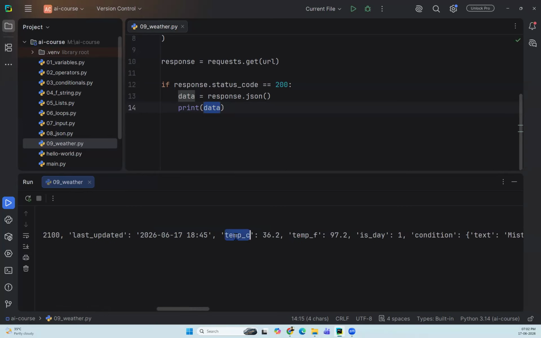It is giving this one: temperature in Celsius here, temperature in Fahrenheit here. And the condition, it is giving mist. Mist is a condition like cloudy, mist, sunny, all those things. Again, we have to decide which data we want to print. Now let us decide. I want to print the temperature in centigrade, and I want to print the current condition, which is this one.